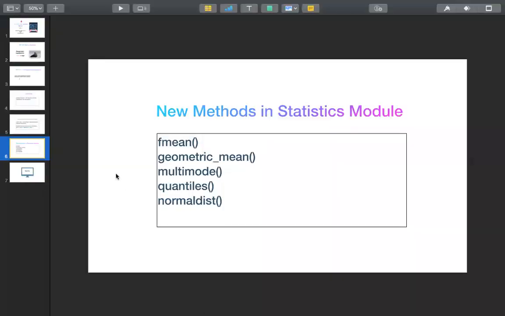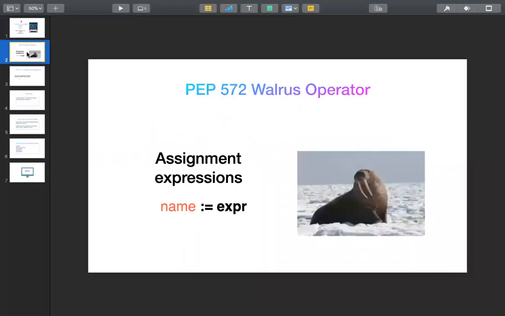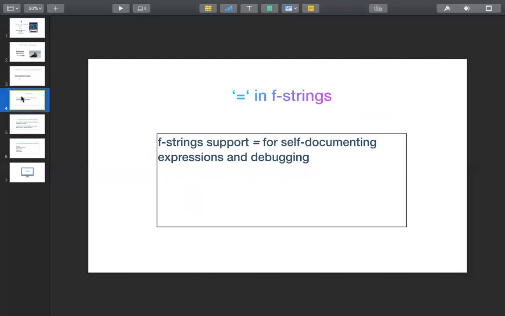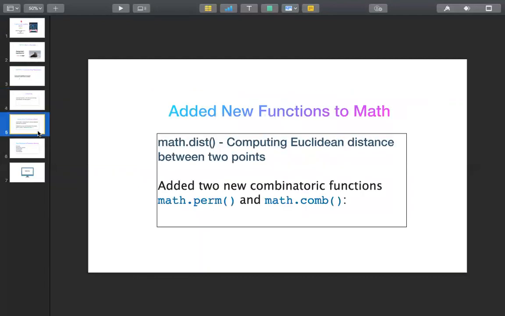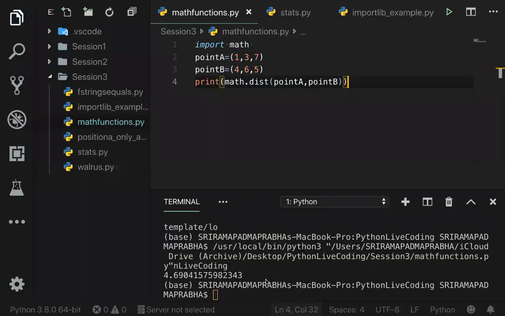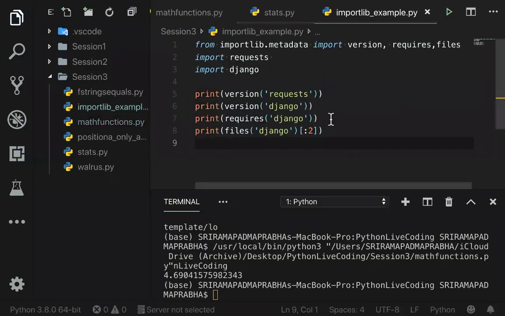See, these are all the features we are talking about, right? The first is the assignment operator, that's the Walrus operator. The next one is the positional-only parameter, that's called a slash. And also we have equal to in the F-strings, and the new functions in mathematics, distance. And the last one is the statistics module. And also we discussed the new module called importlib, which we can mainly use to know about the information of external libraries in our system.